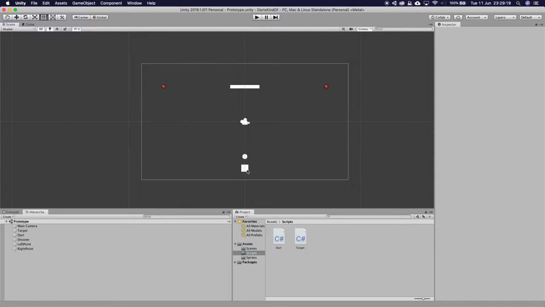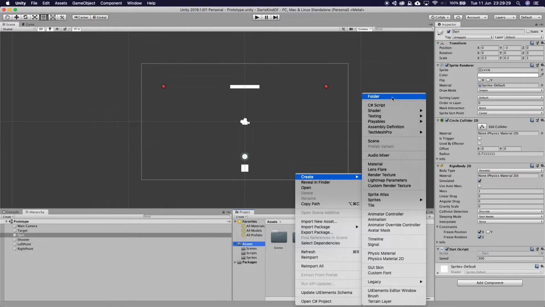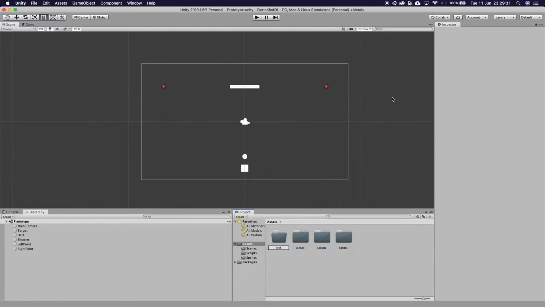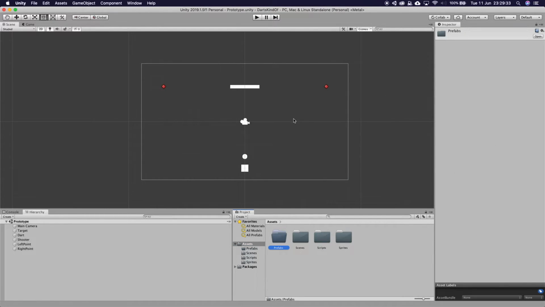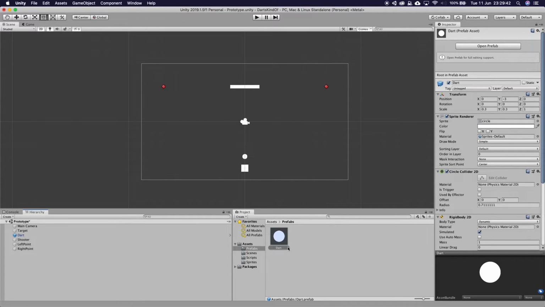But again, we don't want the dart to launch straight away. We want to have to click and spawn a new dart. And to do that, we don't need this dart in this prototype scene. So let's go back to our assets, and we're going to create a folder called prefabs. The prefabs folder is basically going to store any items we want to be able to reuse. So we're going to take this dart and put it into this prefabs folder. As you see, we've got a dart prefab here.